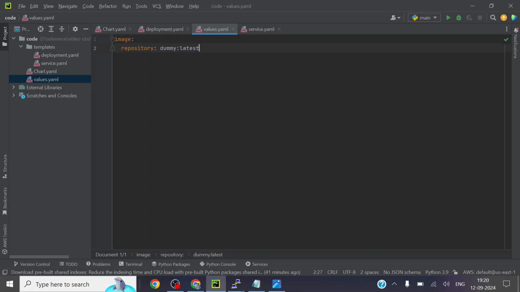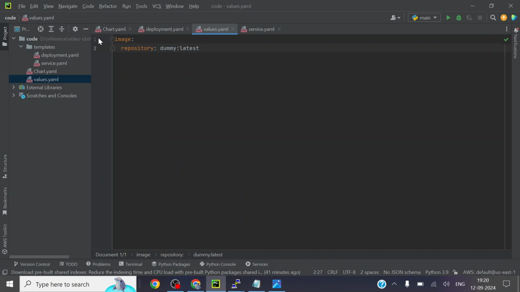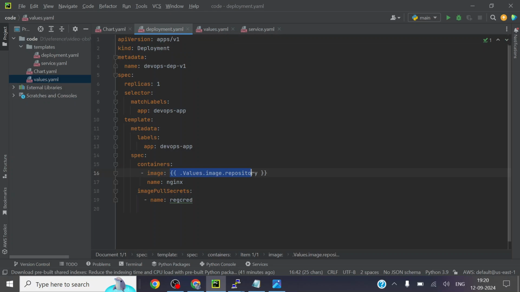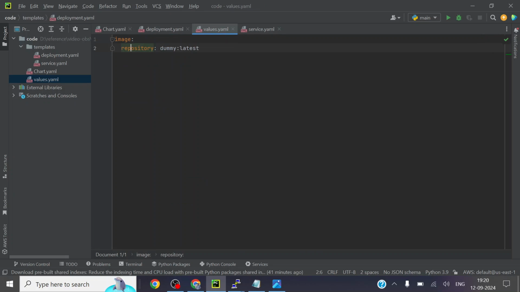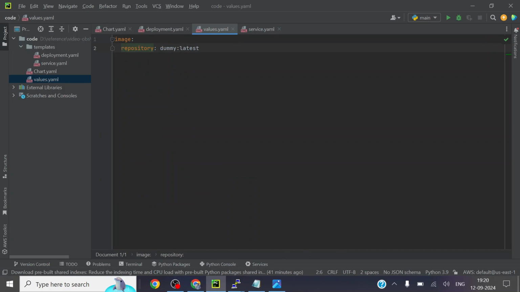So, okay. Coming here, what is this name? Dot values, dot image, dot repositories, meaning that take the value of this image from the values file. Okay, image, it's a YAML syntax, right? Image dot repository. So this values is a keyword, dot image dot repository is over here, right? So when the chart runs, the image value will be picked up from the values.yaml file.